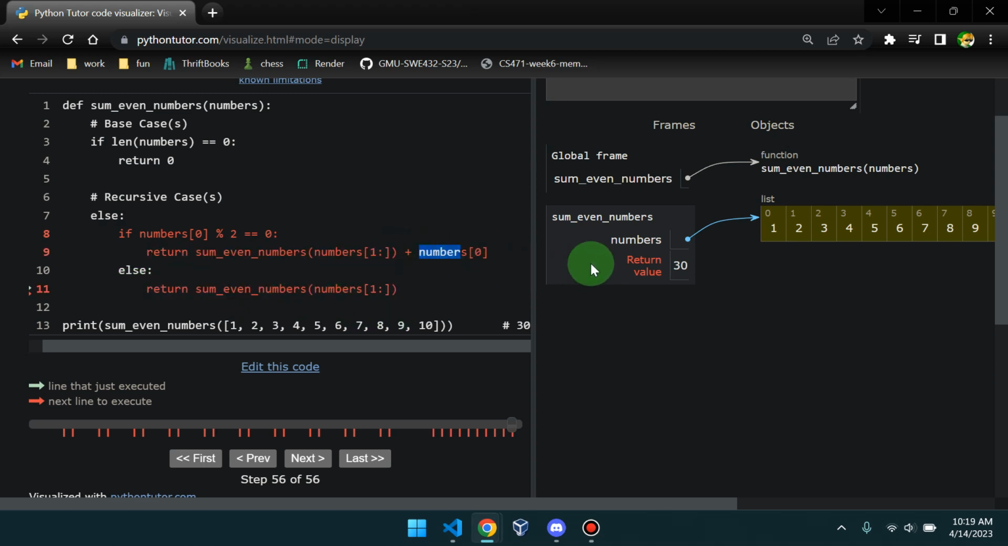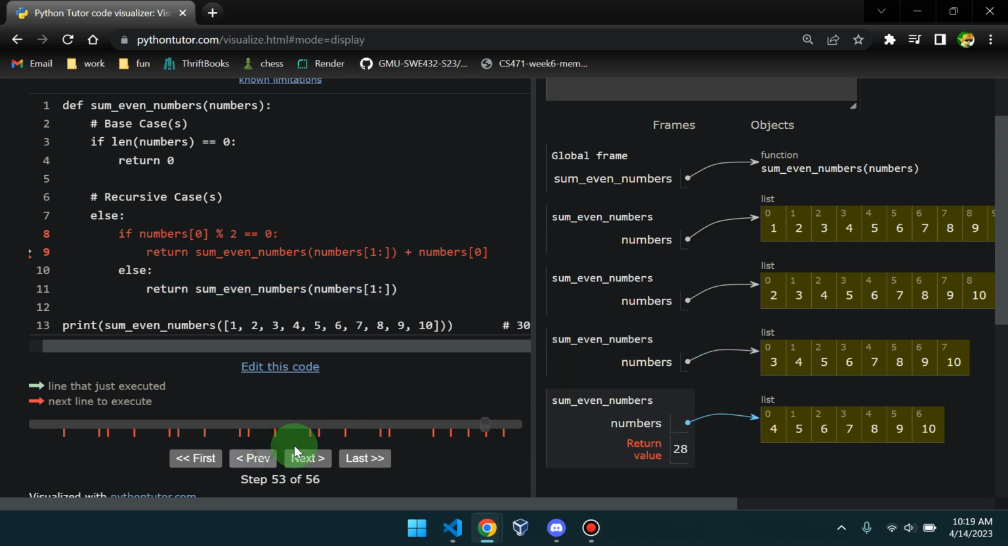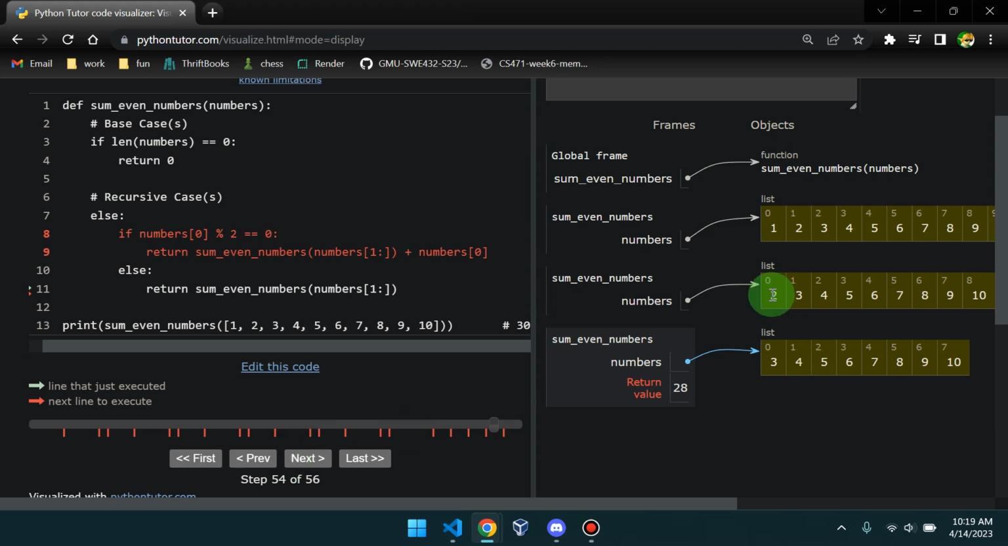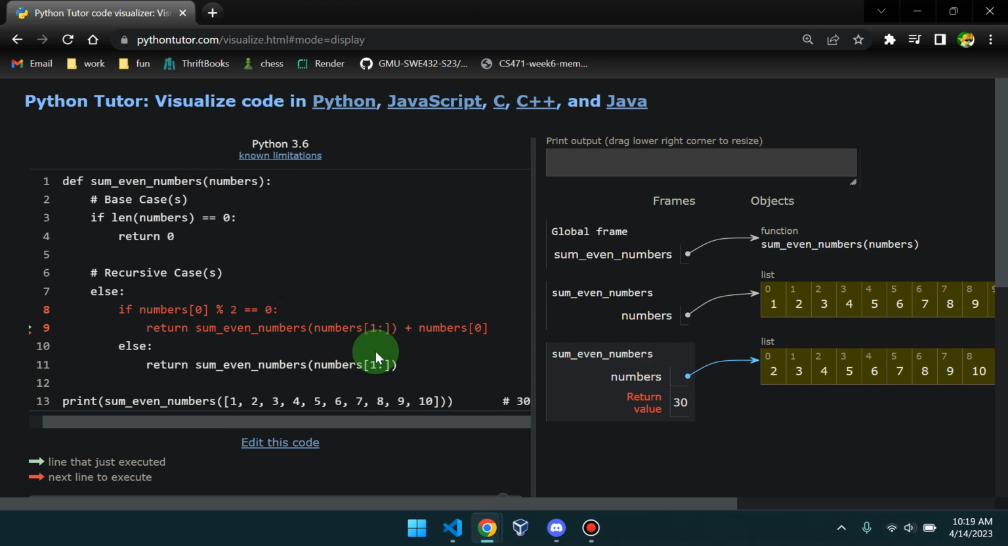This is actually modifying the return value. If we went back 1, 2, 3, this has nothing added to it because 3 is odd, so you're not adding anything to it, which is why 28 is not changed when we go to here. But then when we go to this iteration, it will enter this if block, and you have the plus numbers[0], and that will change it to 30. So that's kind of the difference here.